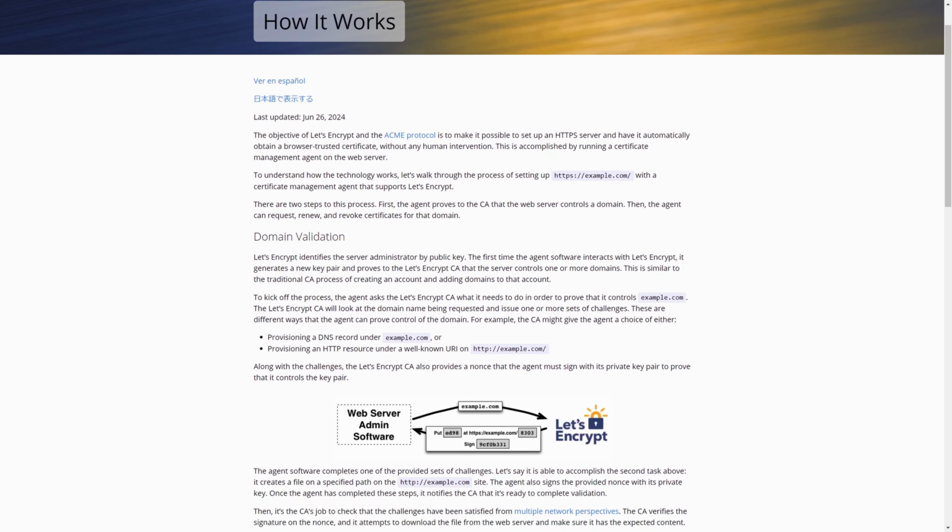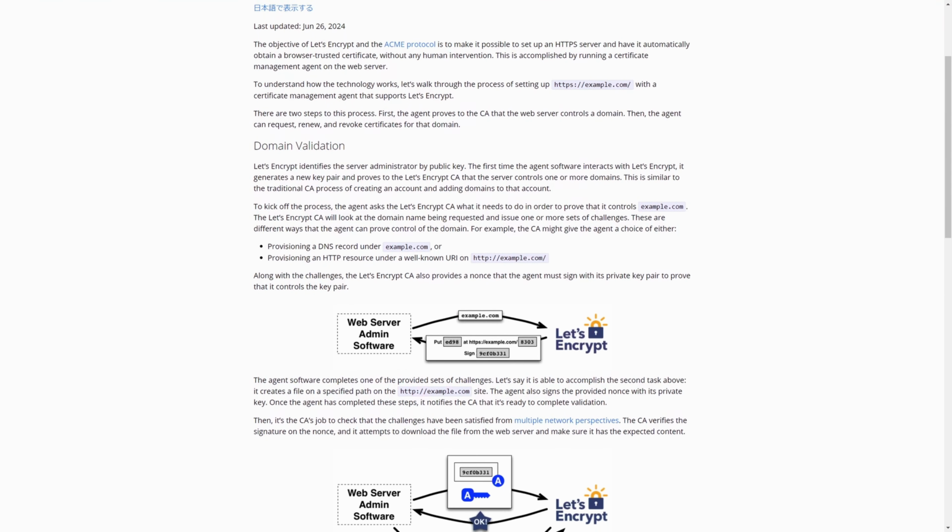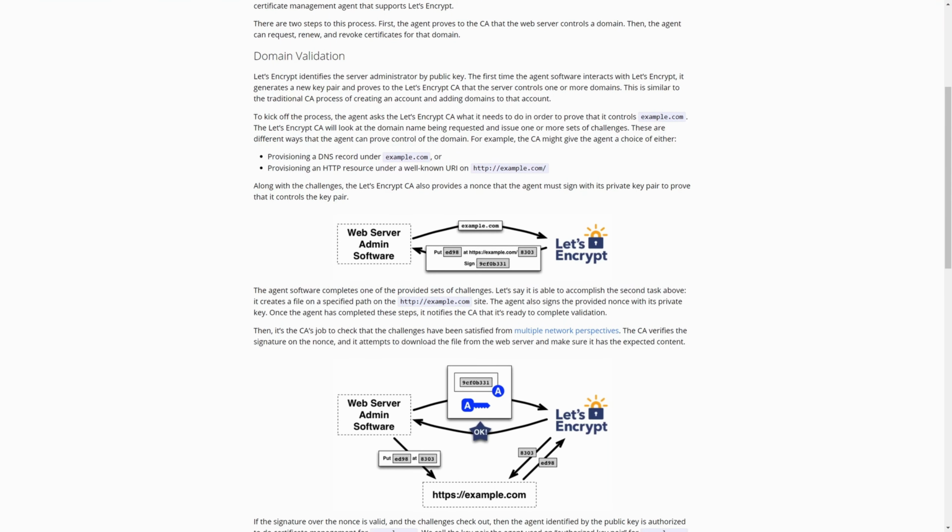These days, getting an SSL certificate is dead simple thanks to Let's Encrypt, and we can easily set up our Kamal configuration to use Let's Encrypt and automatically secure connections to our server. Let's see how we can do that.